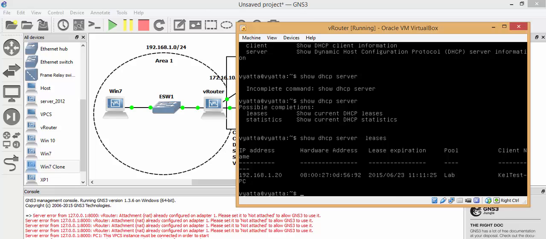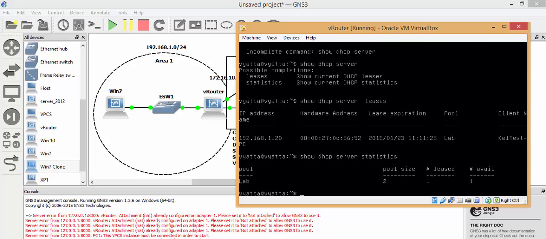So just go back on there and we'll have a look at the statistics. There we go, so the pool size is 2. One's leased, so one's available, and the pool is the lab. So we know that that's all working now. So we'll move on.